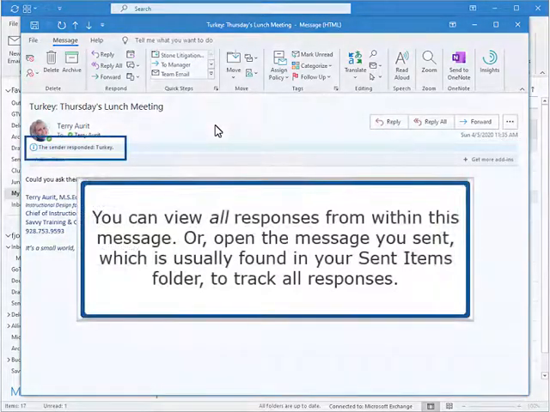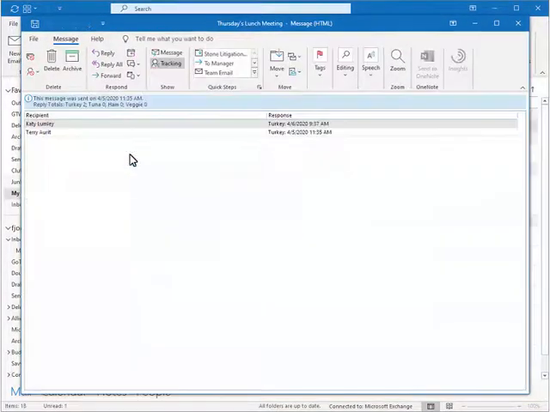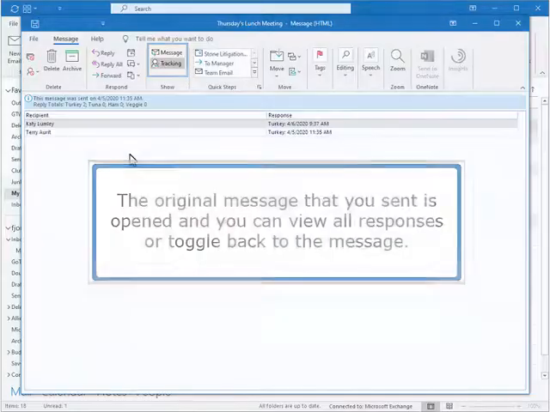You can view all responses from within this message, or open the message you sent, which is usually found in your Sent Items folder, to track all responses. The original message that you sent is opened, and you can view all responses or toggle back to the message.